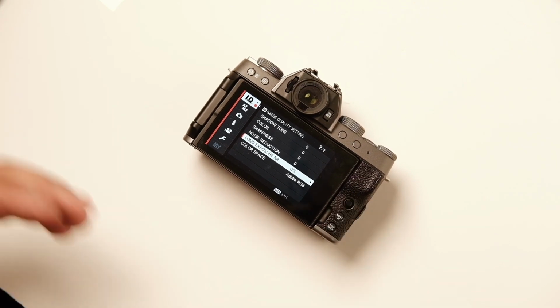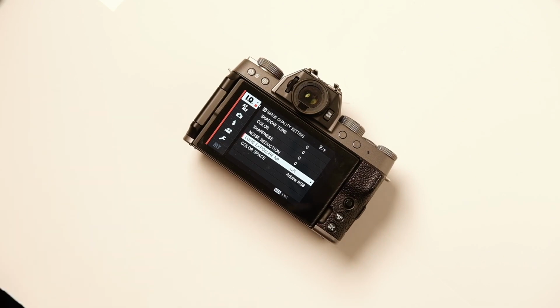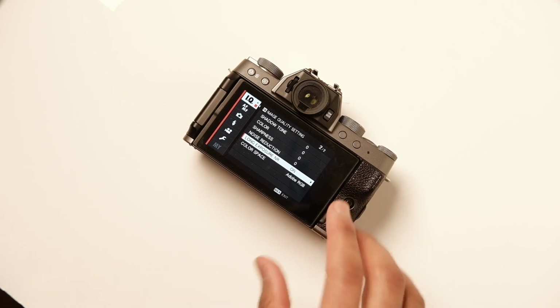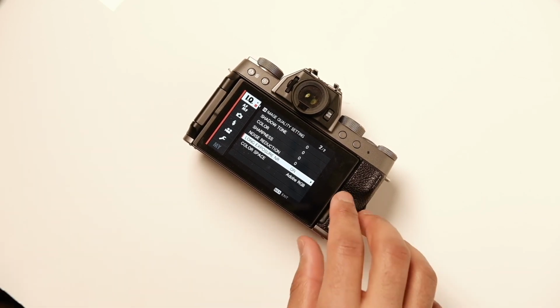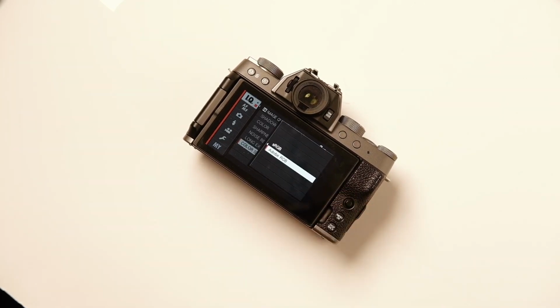Long exposure noise reduction, this is also going to be when you're doing JPEGs. It's basically going to add noise reduction to long exposures, somewhere in maybe the 5 second to 10 second, 30 second long exposure range. And it's going to add noise reduction to reduce any kind of noise when you're shooting outside at night. Color space, it's up to you if you want to do sRGB or Adobe RGB.